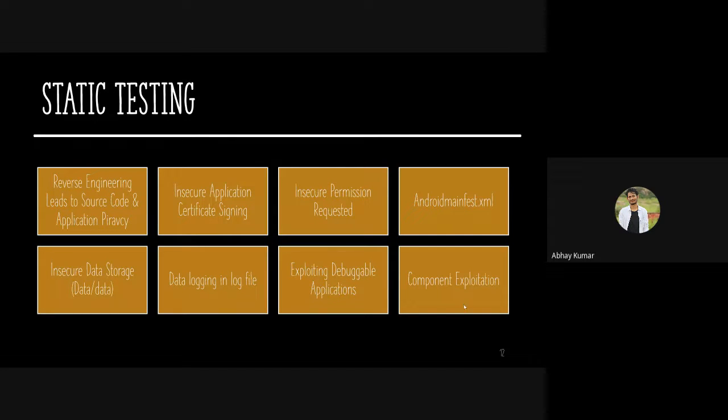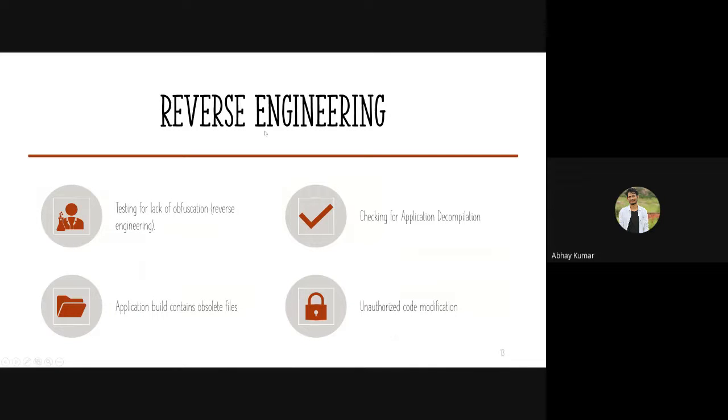Okay, then component exploitation, and now we're coming to it one by one. So in reverse engineering, you can look for the lack of obfuscation. Lack of obfuscation means that if we have an application and we are able to see the source code of that application.